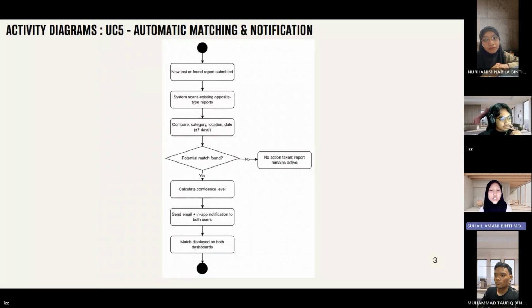But if a match is found, the system will then calculate a confidence level to determine how strong the match is. After that, the system will send notifications both via email and in-app to the users involved. Finally, the match result will be displayed on both users' dashboards, allowing them to take further actions. And that completes the automatic matching process. Next.